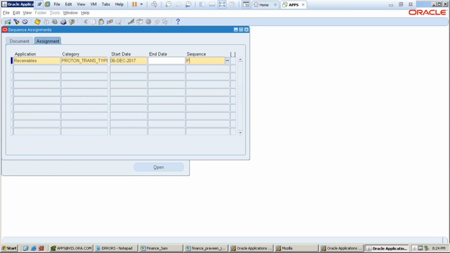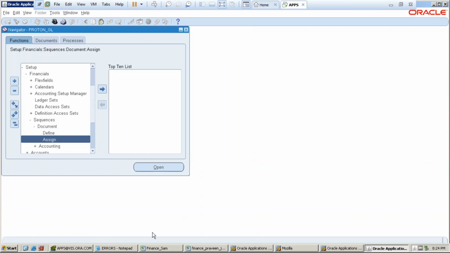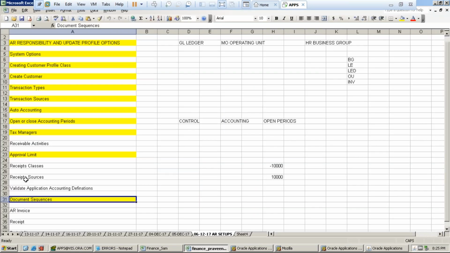We can assign here the Proton document sequence, Proton doc. Okay, then save it. Now it is fine. So let me go to the other setups, because these are pending only, because this is just running the program. It's simple only. So we need to update the tax manager, then we can go ahead.